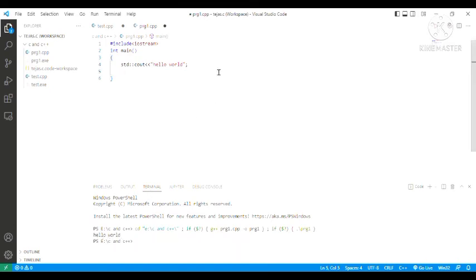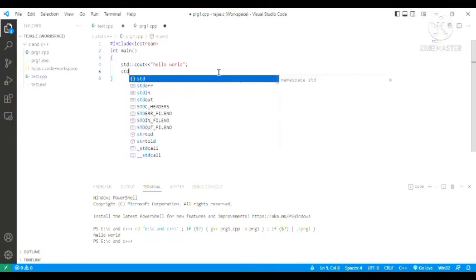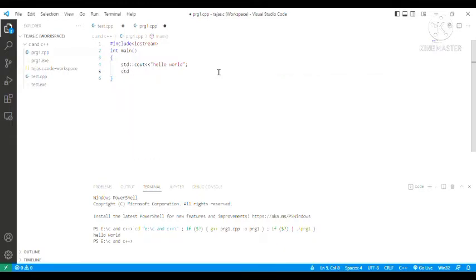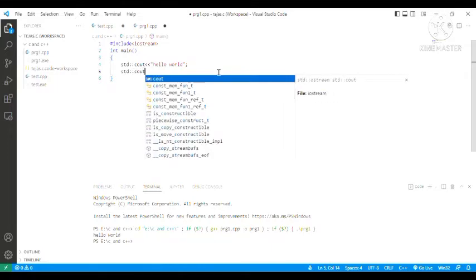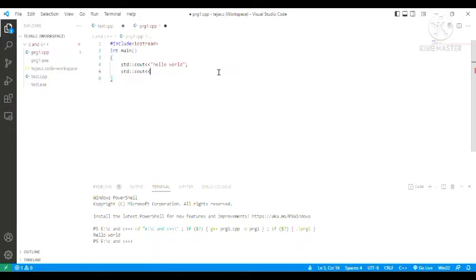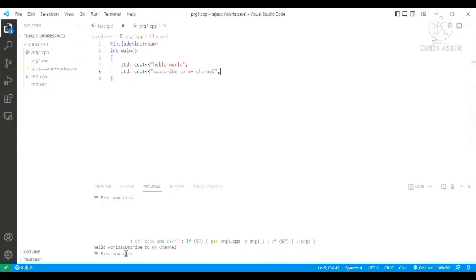Similarly, you can type various other things: std, then double colon or scope resolution, and then cout, and then two angle brackets, then any other sentence like subscribe to my channel, and then terminate it with a semicolon. Now let's save it and run it. You can see both the sentences get combined.